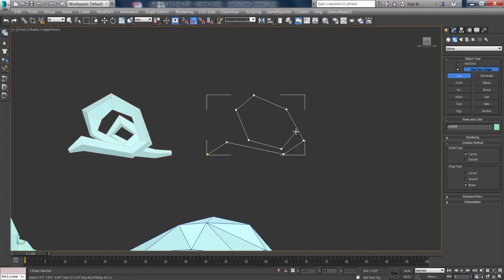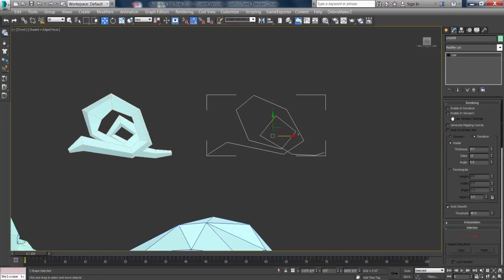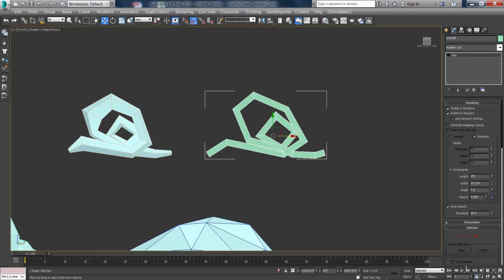Okay, so if you create a shape something like this, then I'm going to right click to end, and you can jump back into the modify panel, and under rendering you want to turn on these two checkboxes, so enable in renderer and enable in viewport. And then we're going to set this to rectangular, and you're going to turn up the width and the length. So the width is the one we're going to see in the view right now.